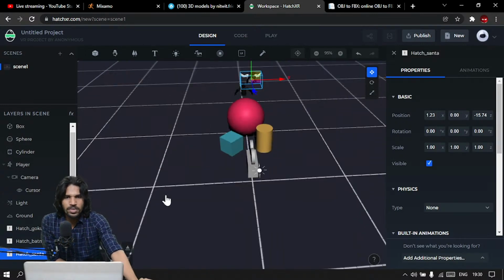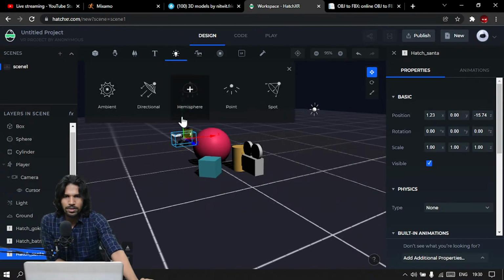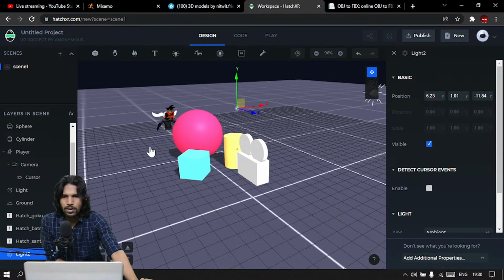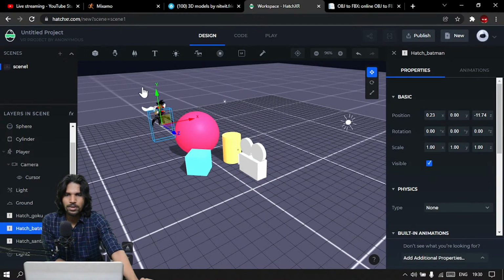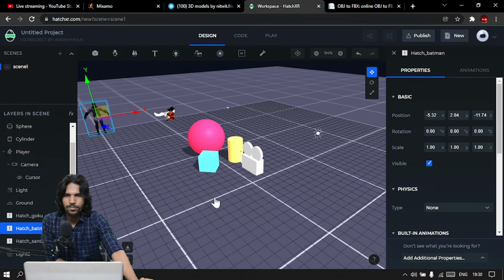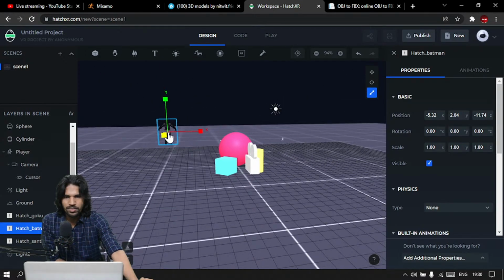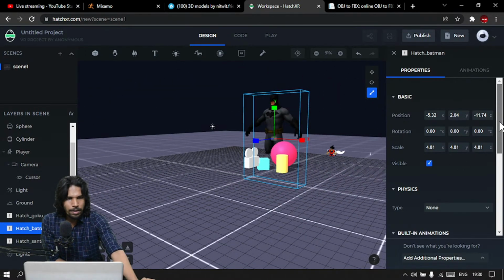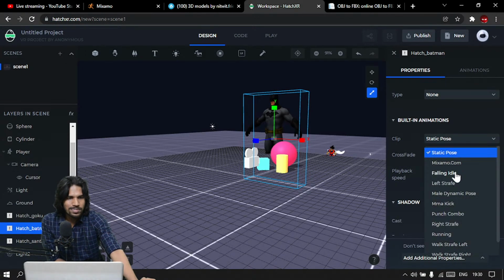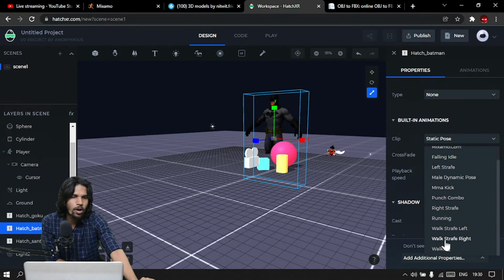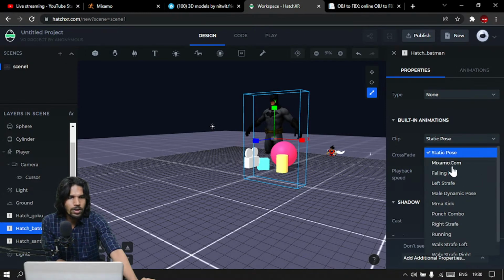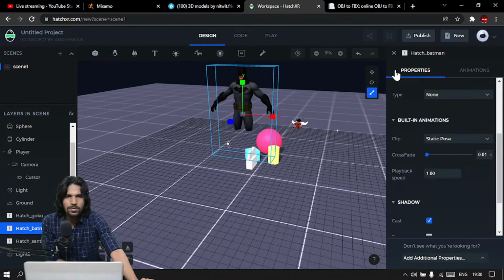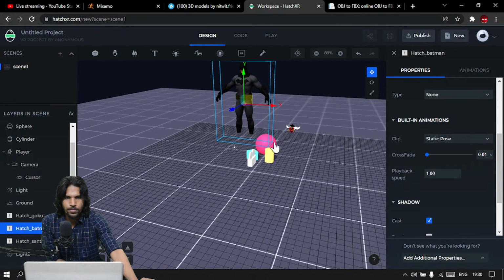Okay, so you see now I added, I need some more lights here. Let me just add an ambient light. Yeah, so you see I have my Batman here. I can make the Batman be visible, and I can increase its size. And in the Batman model, built-in animations has all the animations that I added. I added walking, turning left, right, running to the left, running to the right, punching, kicking, jumping up, falling down, and standing idle. All of those animations, the ones that I showed you for Naruto.